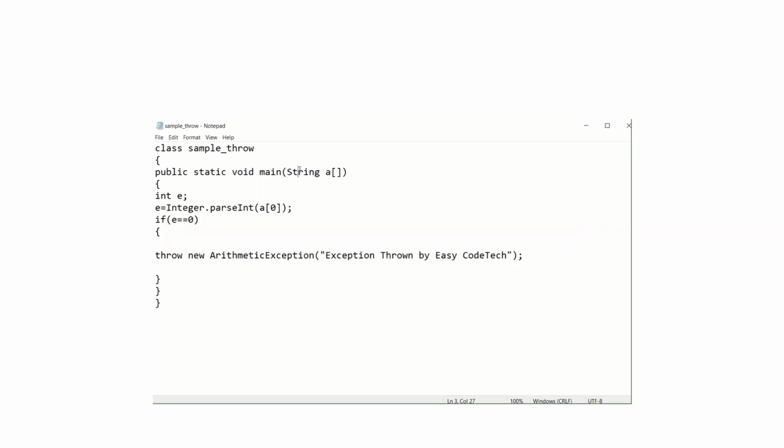Let us see one example. Here we throw an arithmetic exception for the sake of example only. Using the throw keyword and the new operator, the arithmetic exception is thrown, with the name of the exception. If the value of e equals 0, we throw an exception explicitly. e is assigned the command line argument, args[0].